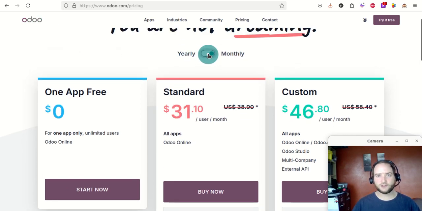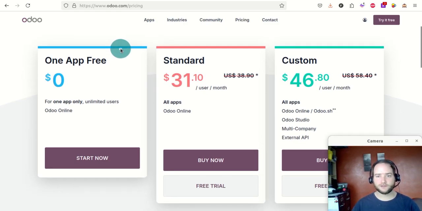Right now, the yearly is selected, and monthly is more. So they're trying to encourage you to sign up for a year at a time versus just a month. First off, you notice the one app is free. So this is actually quite a good deal if you only need one app. One app might be Odoo Project, which basically gives you a free premium Trello, or one app might be a website, which would then give you free premium access to a website builder such as Wix or Squarespace. Any of those ones with the website builder, you can get that for free with Odoo.